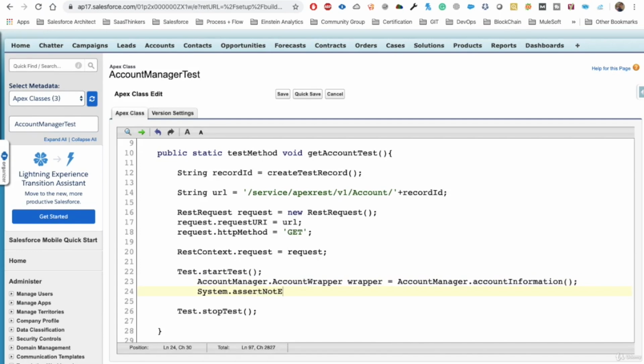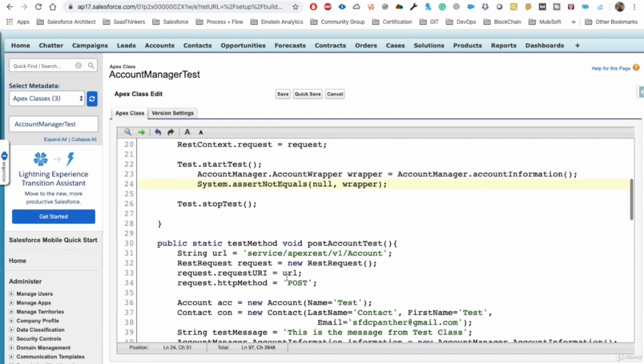We can say assertNotEquals. That means this wrapper should not be equal to null. We must have at least one account record because we are inserting that account record. This is about the get method. Now let's talk about the post method.